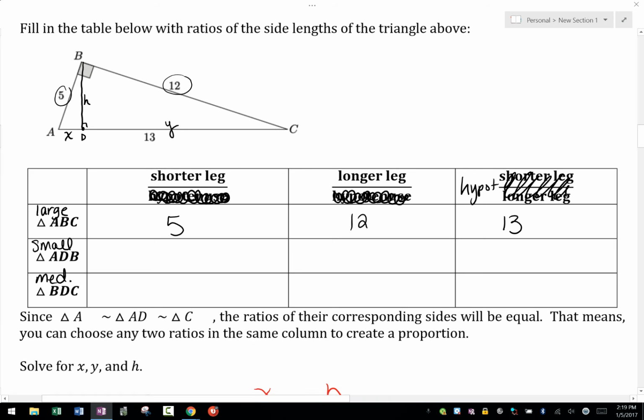That means in small triangle ADB, the short side of this triangle is X. The longer leg, remember legs make up the right angle, the longer leg is H. And the hypotenuse of the tiny triangle is 5, which shows me that the short leg of the big triangle actually makes the hypotenuse of the tiny one. And that's okay.